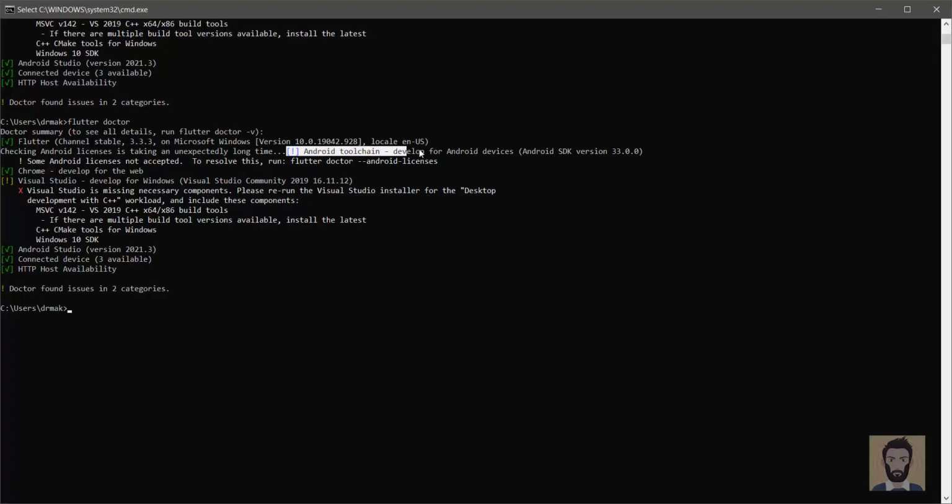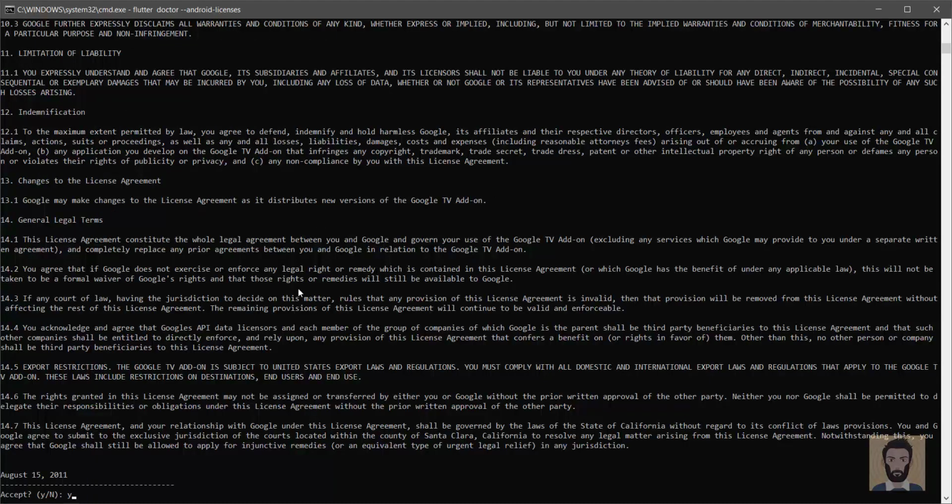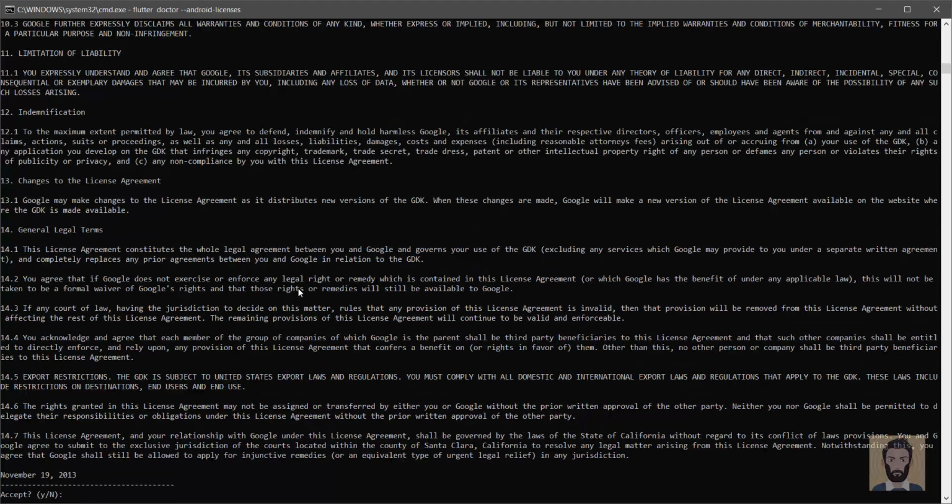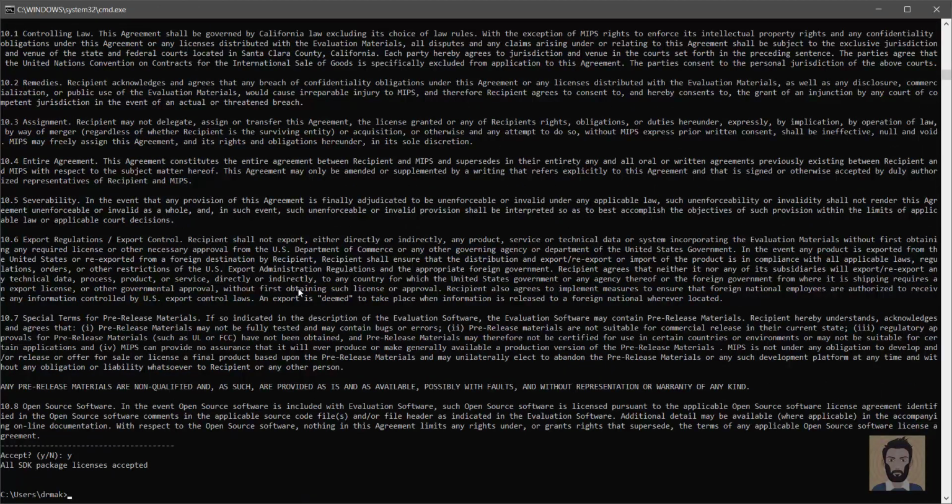Now let's try again. As you can see, I want to run the licenses again because they need to be accepted. So let's see, flutter doctor, and then I type the same command which is given previously, and it says they've not been accepted, so I say yes, and then it's going to show me all the licenses, and I'll just start accepting them one at a time. Yes, accept, yes.